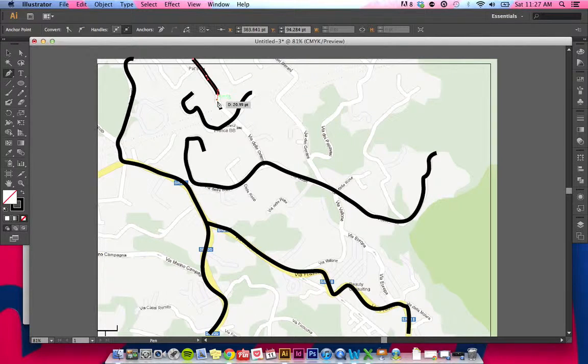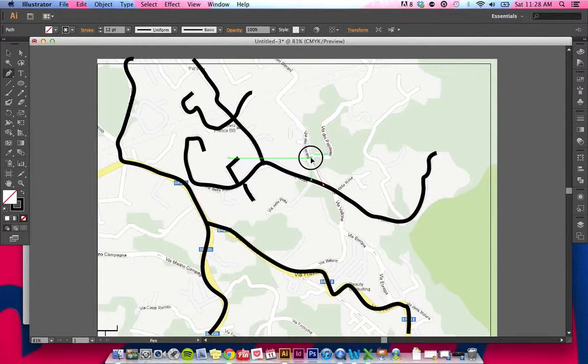Okay, if I was really paying attention to creating a realistic and a beautiful map, I might continue on with this, but I think for now, you get the drift of what I'm trying to do. And for your map, obviously, you can go into as much detail as you like. Let's just finish off this one road.